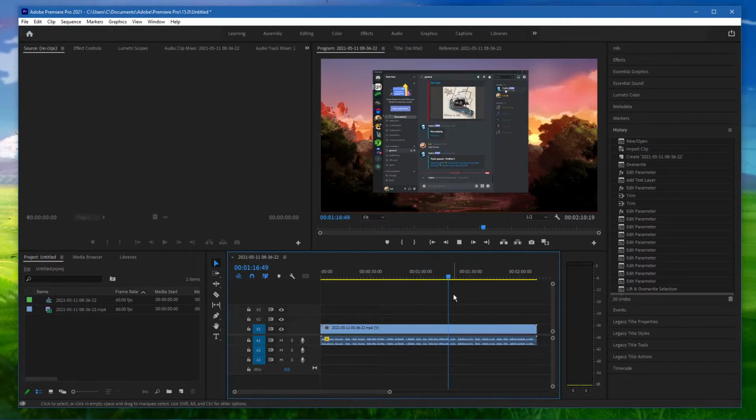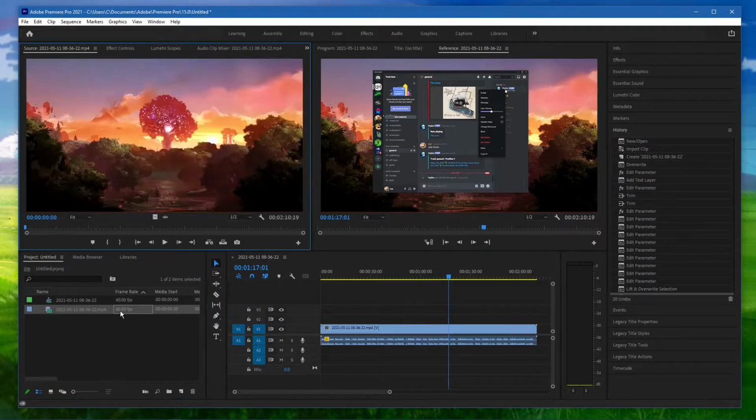After placing your video into your timeline, you can preview its frame rate on this window on the left hand side of your interface. 60 FPS is great for slowed down footage, as you still have enough frames to make sure that the video won't look choppy.